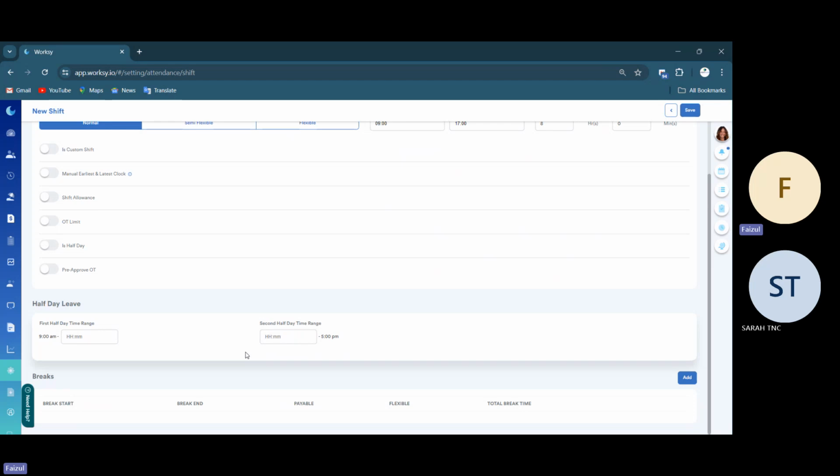Next is half day leave. You need to set the first half day time range and second half day time range. Usually it depends on your lunch: 1 until 2, 2 until 3, it depends. If you want to put the half day, I suggest you put 1 p.m. until 2 p.m. So this one is a balance. But it depends on your practice. What the half day leave timing is, you can set from here.